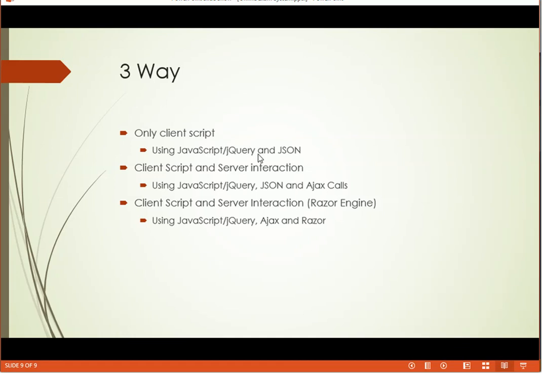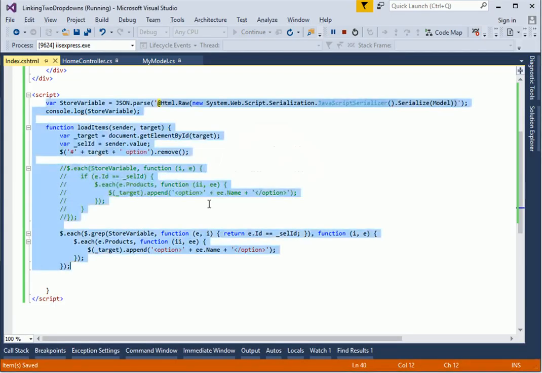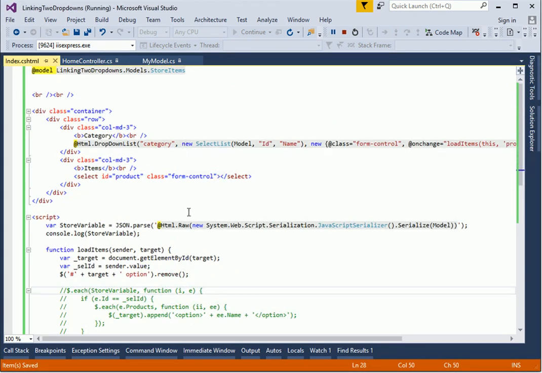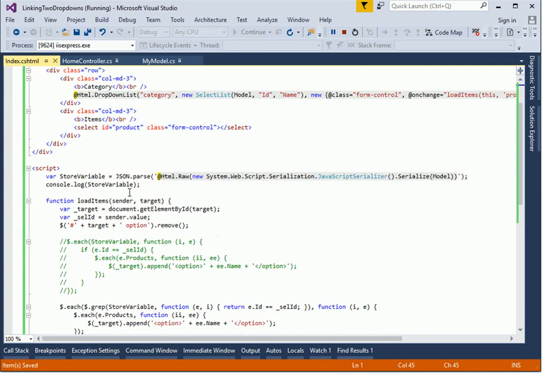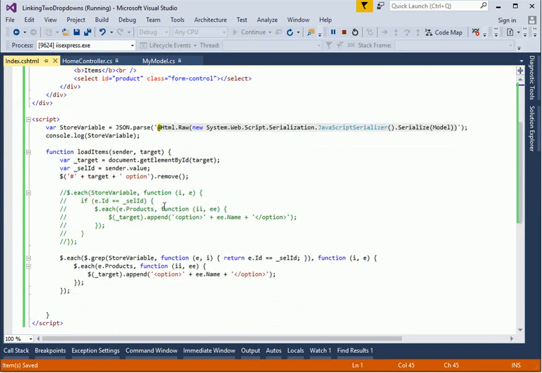it is JavaScript, jQuery, and JSON only. Why am I saying this? Because in this scenario we have all the models, all the data, the category, the product items, everything in the very first request of the entry. On the very first request itself we get all the data, which we convert into a JSON variable, JSON string, and then we manage every item by the client script only. So changing of the items, everything is managed by the client.